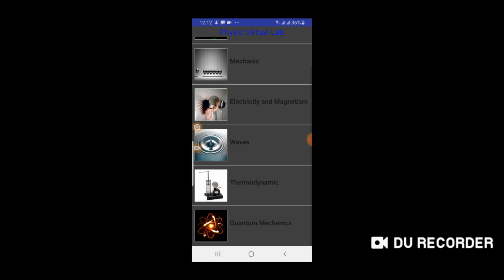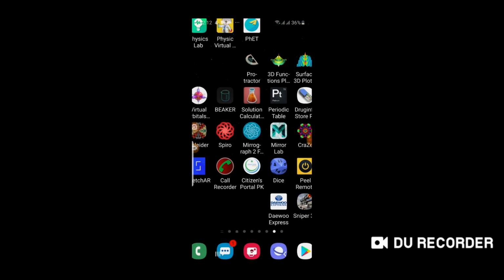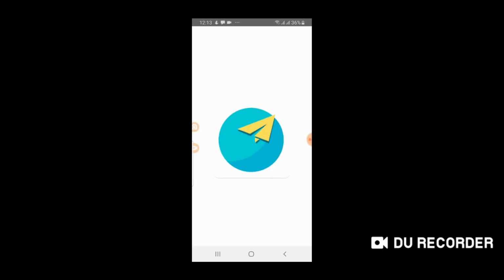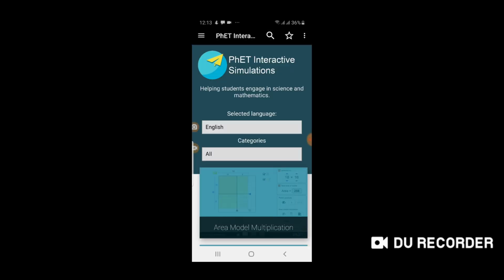Okay, let's go back and exit, and now let's come towards the very beautiful application which is called PhET. P-H-E-T. This is full of physics and chemistry and biology experiments. I like this application very much. Click on this PhET. This is actually an online application.